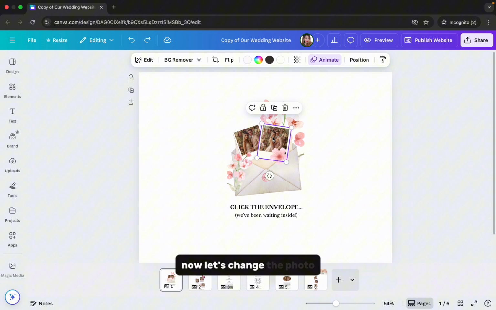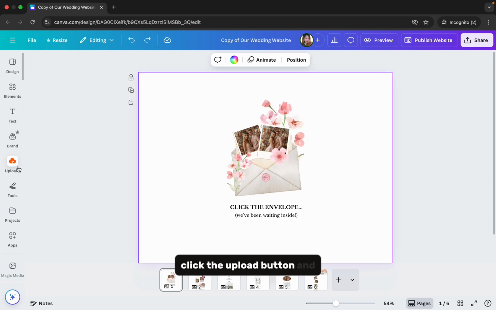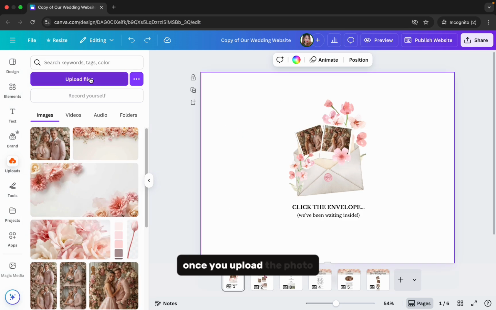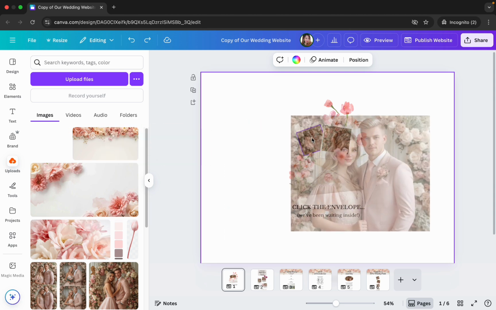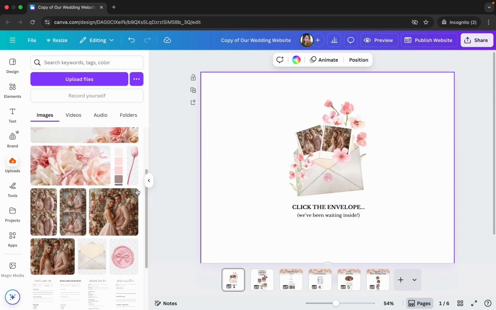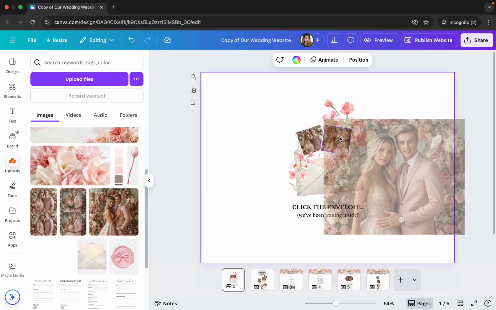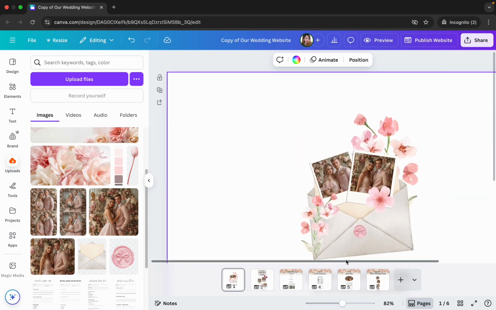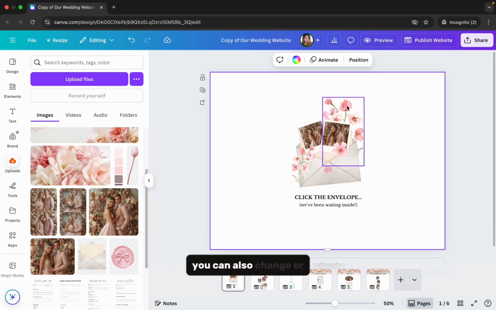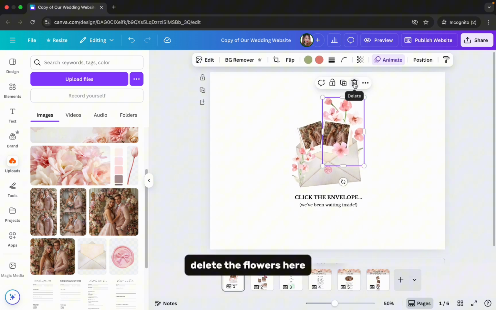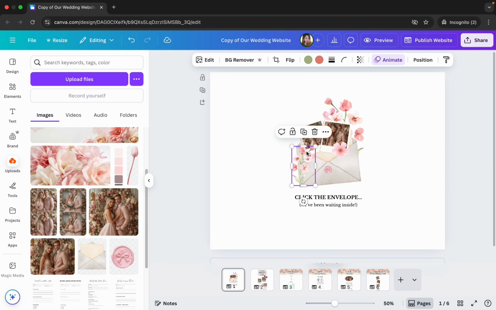Now, let's change the photo. Click the Upload button, and once you upload the photo, just drag it into the photo section carefully. You can also change or delete the flowers here depending on your preference.